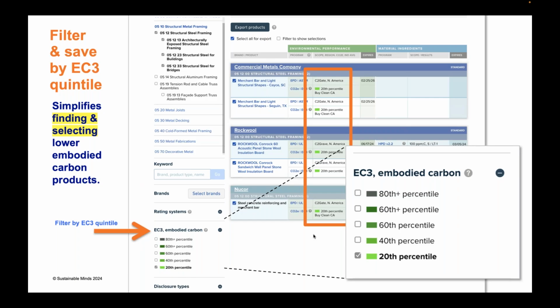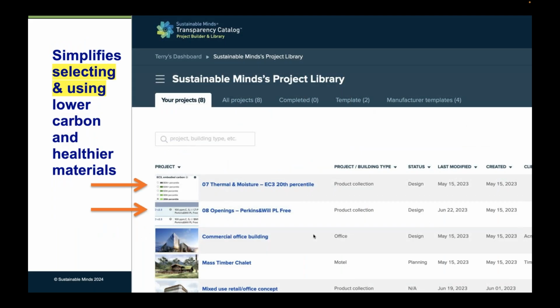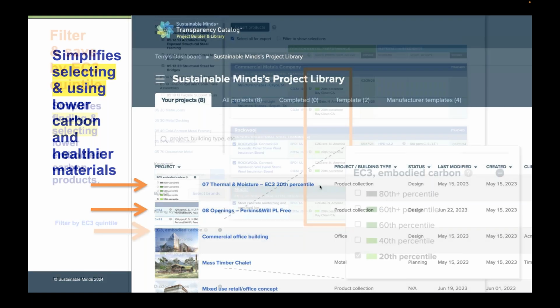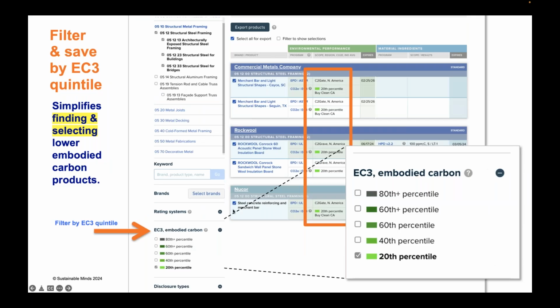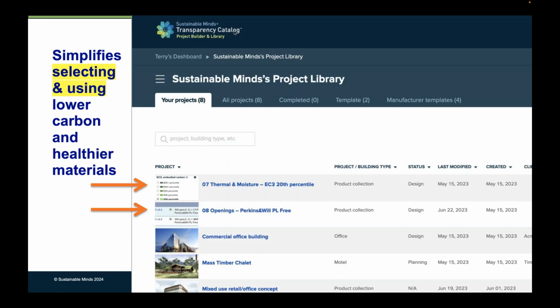So I'm going to keep going with the EPD story. So next, now with Project Builder and Library, if the user selects any of these materials, or they select the materials that they want from the search results, they're going to click to say add products to a project. And now in Project Builder and Library, they are adding products to projects. And this is an example list of projects in our example library.